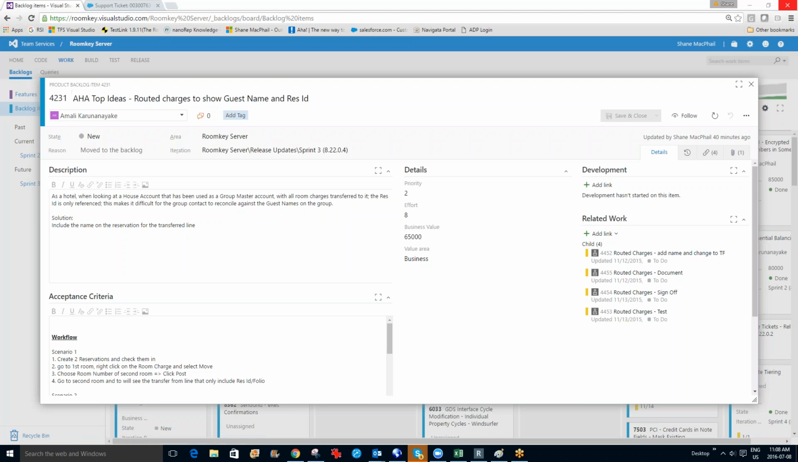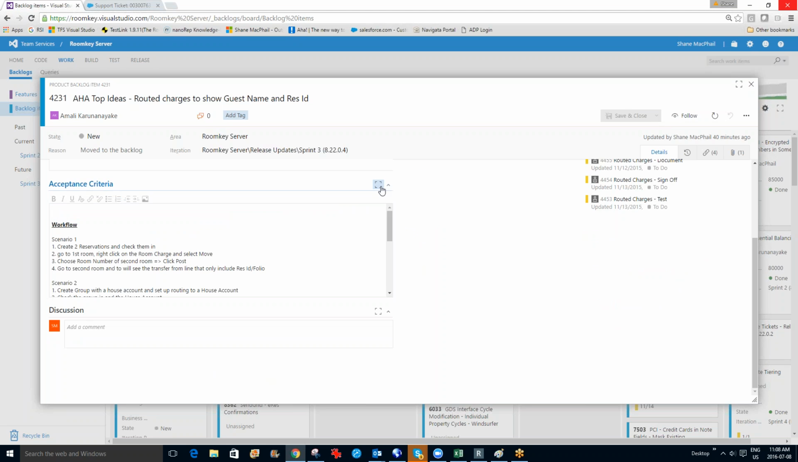Okay, news story 4231. As a hotel, when looking at a house account that has been used as a group master account with all room charges transferred to it, the res ID is the only reference. This makes it difficult for the group contact to reconcile against the guest names in the group. Solution: include the name on the reservation for the transferred line.